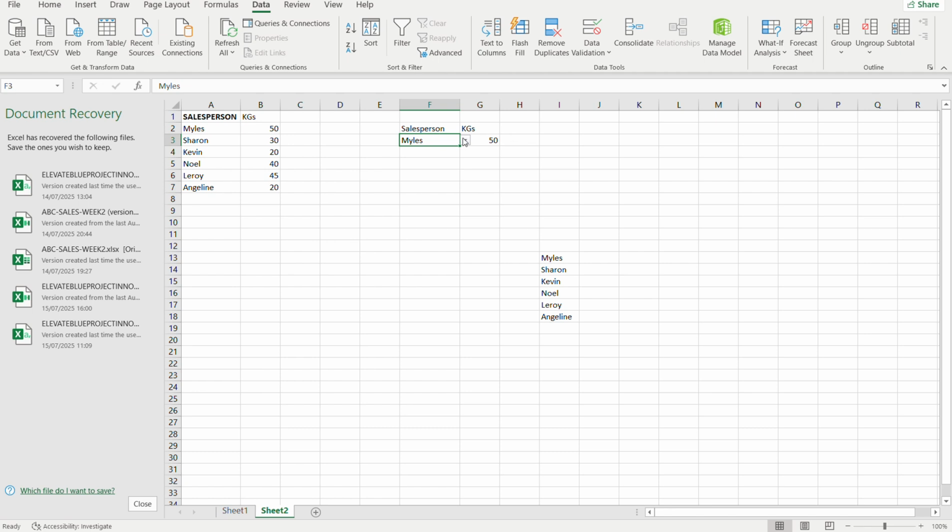So if you put approximate match, it will do its own approximation. But if you put exact match, it will return the correct answer. So you can see here that now when I just select Angeline, I see, oh, Angeline has 20 kgs. Leroy, 45 kgs. And they are actually here. You can see. So I'll repeat about this.